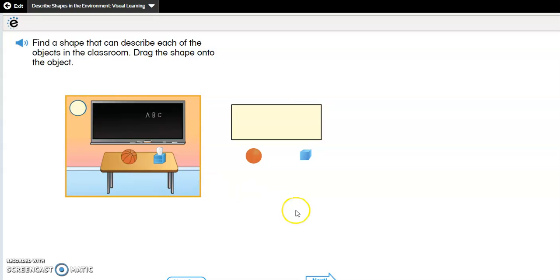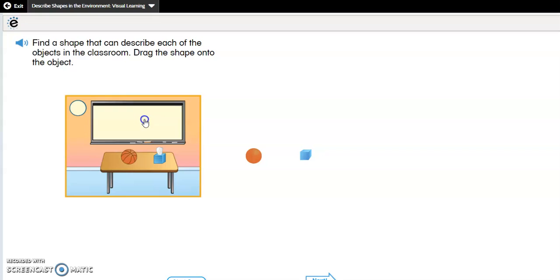It fits. What shape is the blackboard? I think it's a rectangle. Definitely fits. What shape is the basketball? I think it's a sphere. What shape is the tissue box? It's a cube.